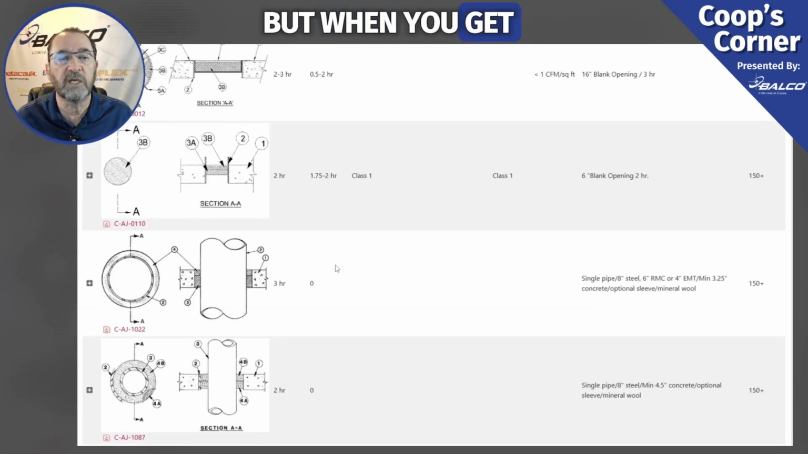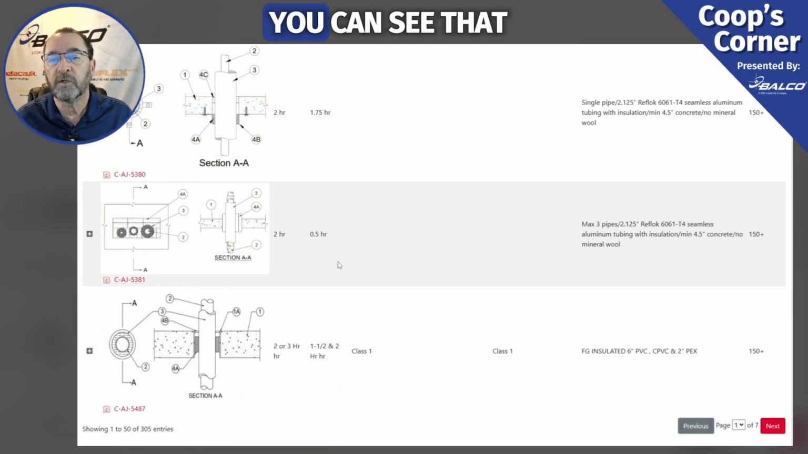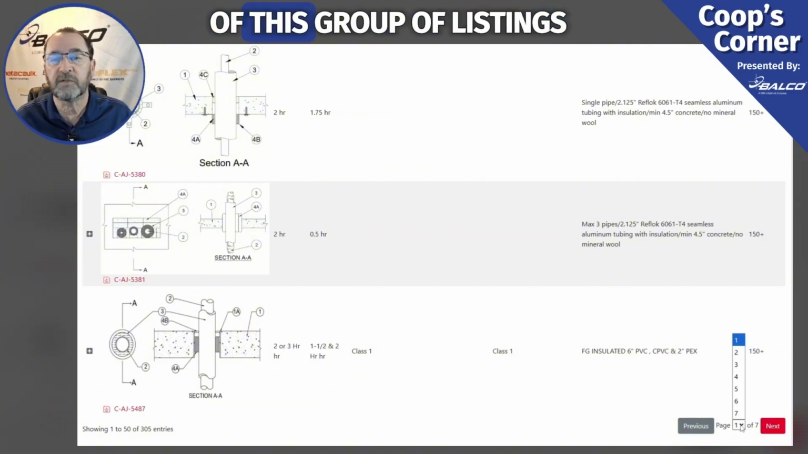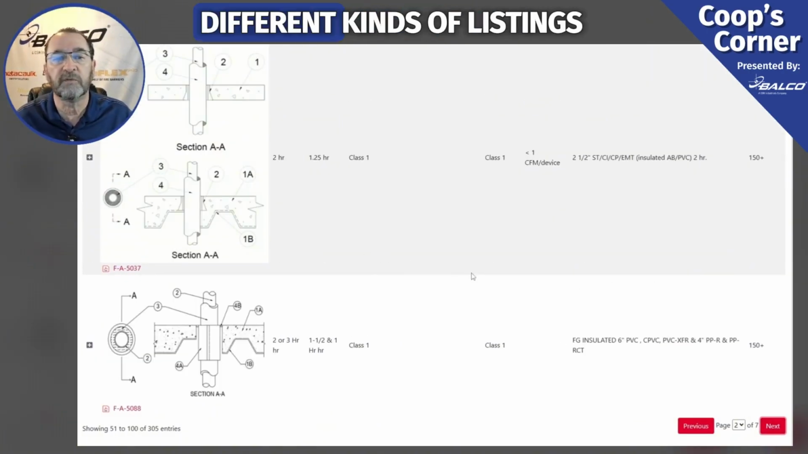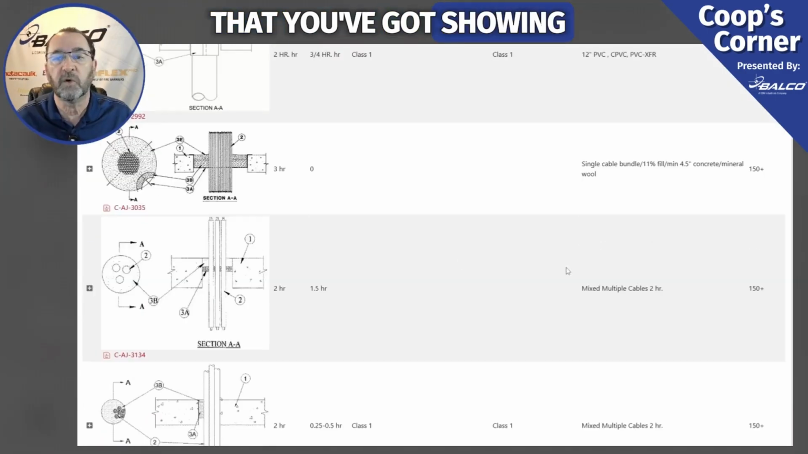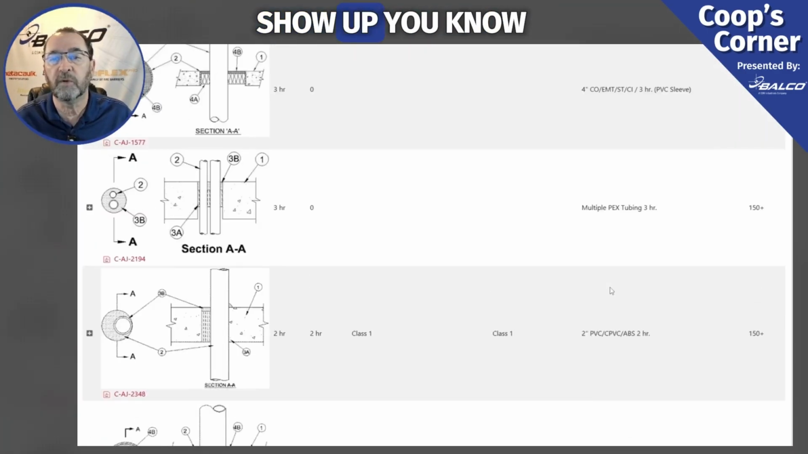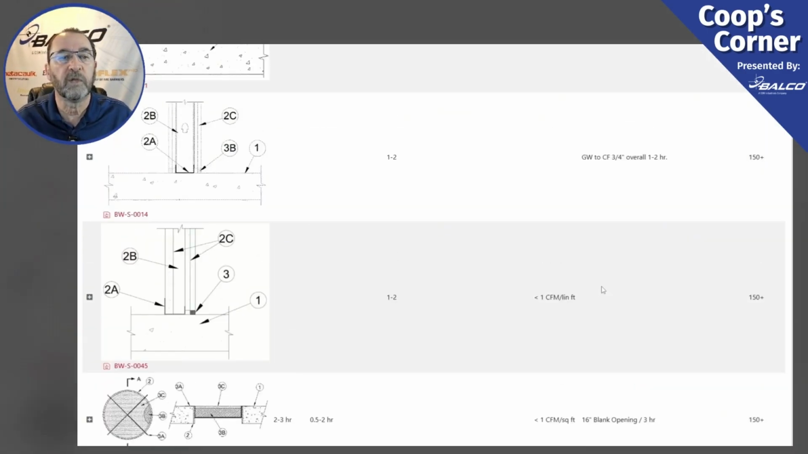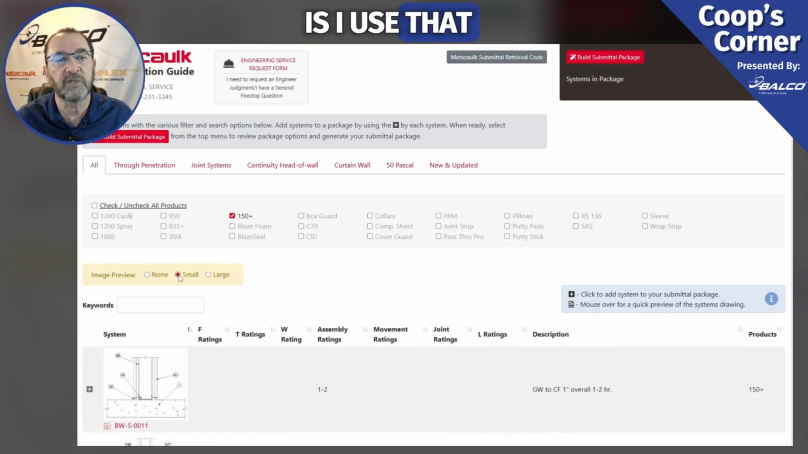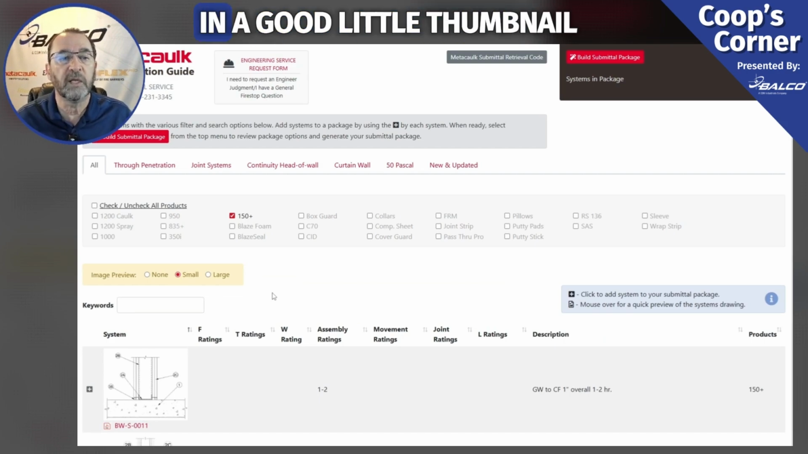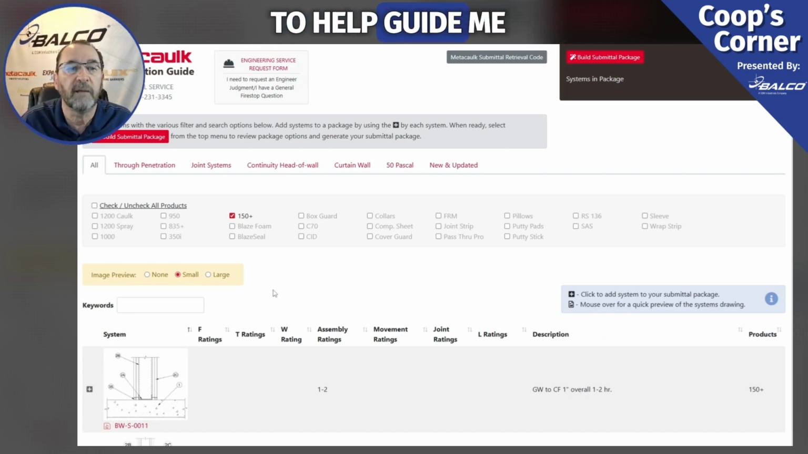If you need a bigger picture, it just reduces the number of listings that you see on the side of the page. But when you get to the bottom of the page, you can see that there are 7 pages of this group of listings. You can just scroll from page to page and see all the different kinds of listings that you've got showing up there, nice and neat. The one I use most of the time is that small designation, so I can see quite a few listings and a good little thumbnail to help guide me.